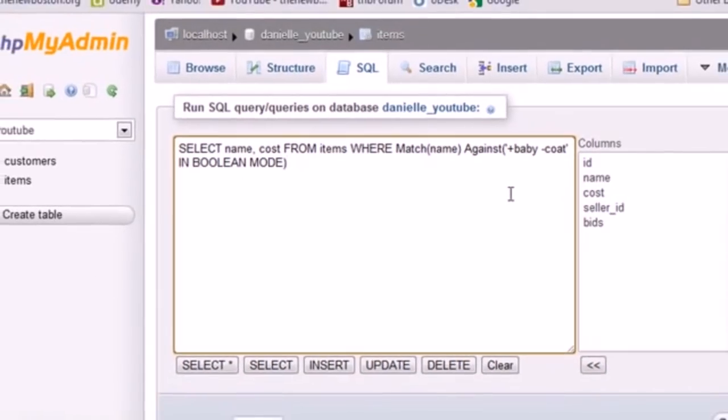So anyways, I know you guys are probably not sold on full text searching yet, but whenever you make a huge database, trust me guys, don't forget about it. Use it, and you'll see the benefits of it.